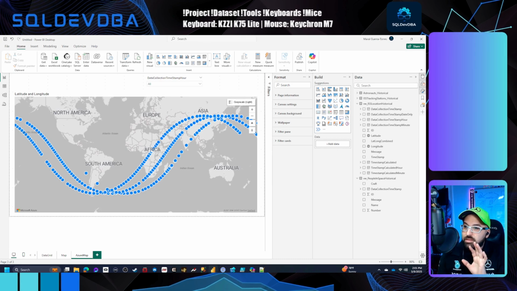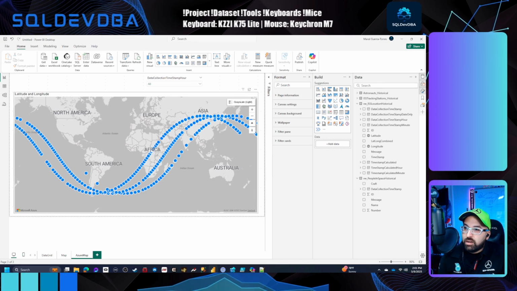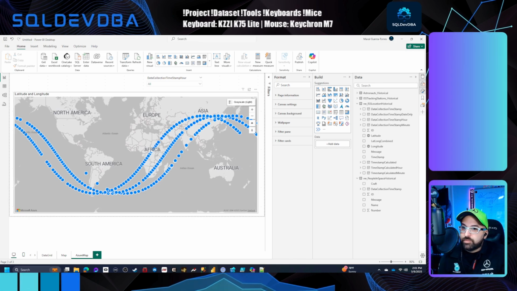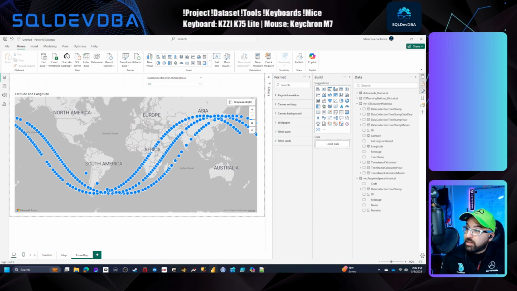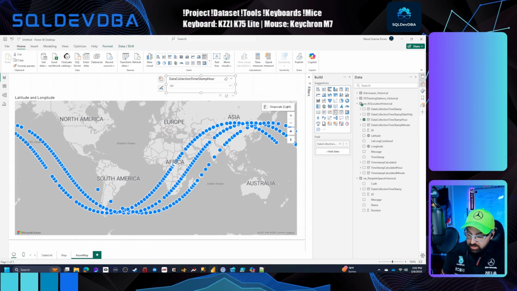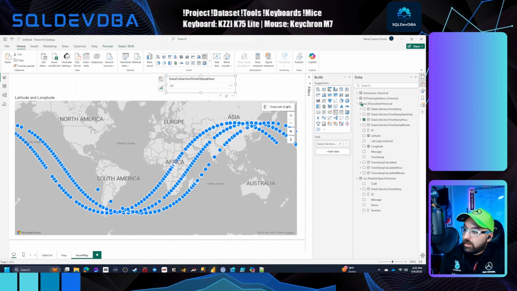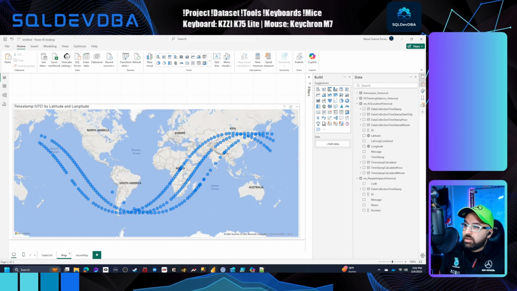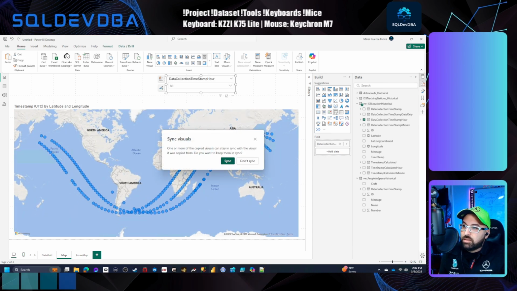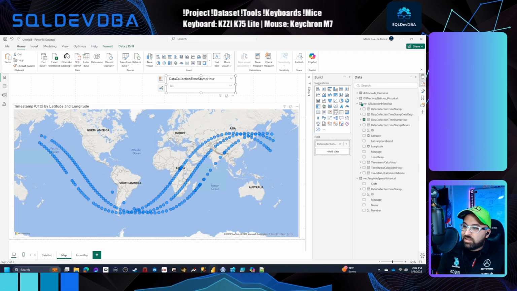But can I possibly change the color of these bubbles to represent which hour it was? I mean, it's pretty easy to see right here, but maybe I can do that. Let's see if I can. I'm gonna go ahead and copy this filter here. Oh, but this is data collection time. What I want is actually the other one, but it's all right.